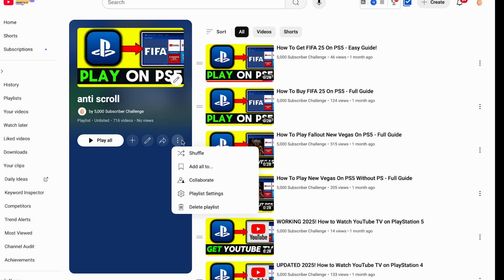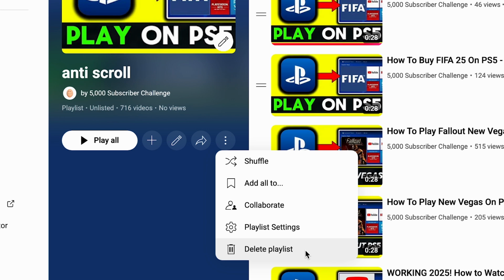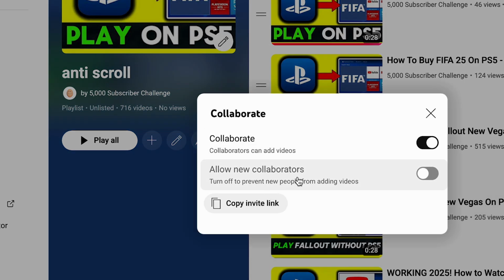But we want to click on these three dots right here, which will allow you to choose shuffle, add all the videos to other playlists, collaborate, or delete playlists. If you click on the collaborate option, you can see we can enable this. In doing so, it will allow other people to add videos to this playlist when you turn this on. And you can basically copy the invite link right here and send it to other people, and they can edit, delete, remove, or add videos to your YouTube playlist.